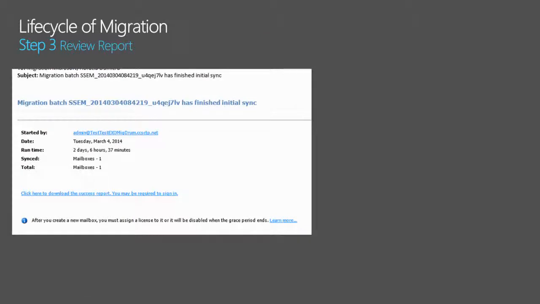So that's the commandlet. Once you do this, you start the batch, and you go through a phase called initial sync, where all the data gets copied. Once the data is copied, you get an email report. The email report looks something like this. It says something like, who started this batch? When was it started? How long did it run? And how many mailboxes were synced? And then you also have a link in this report saying, click on this to download the details.